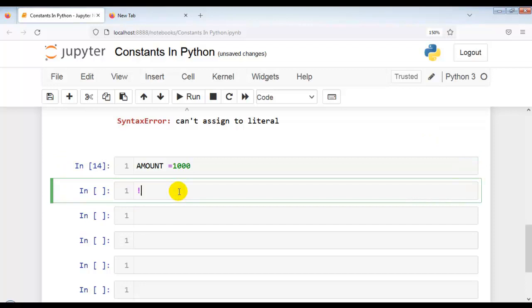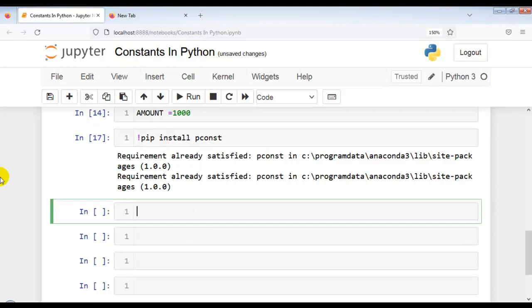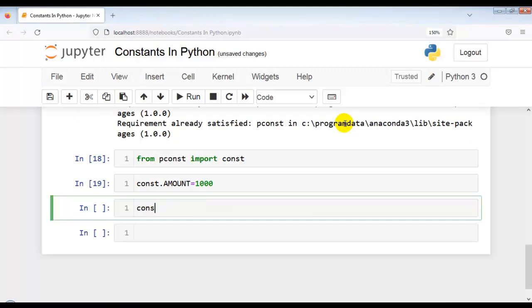For that, first we have to install one library, pip install pconst. Let me execute this cell. I already installed this library, so for me, requirement already satisfied. Let me import: from pconst import const. Let me execute this cell. Now we can write const dot amount is equal to 1000. Now let me try to initialize it once again. Amount is equal to 1001. Let me execute this cell.